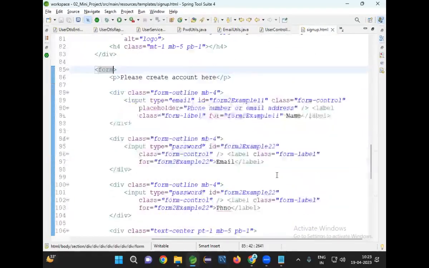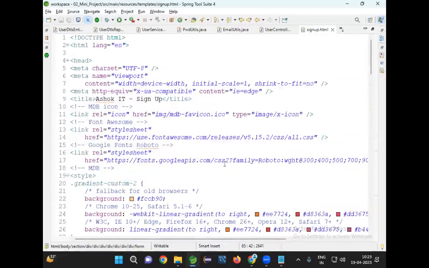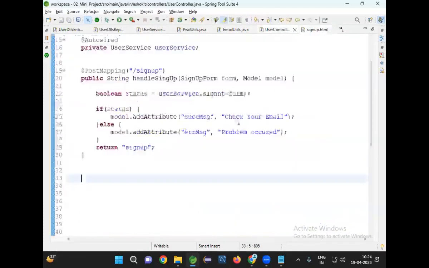Now this form I want to bind to my binding class object. First of all, is it a normal page or a Thymeleaf page? Normal page. Can we make it a Thymeleaf page? Yes. How? xmlns:th, the www.thymeleaf.org namespace.